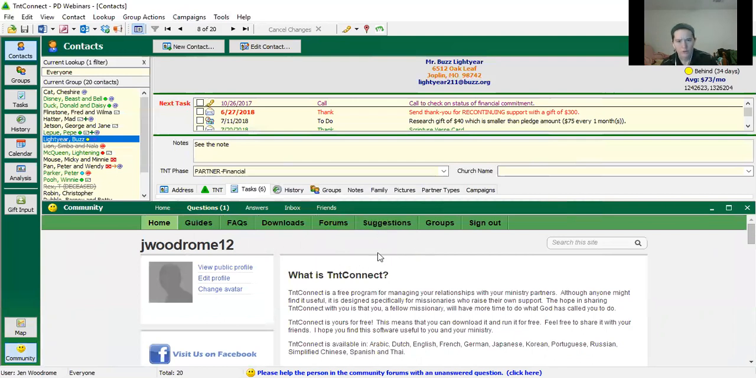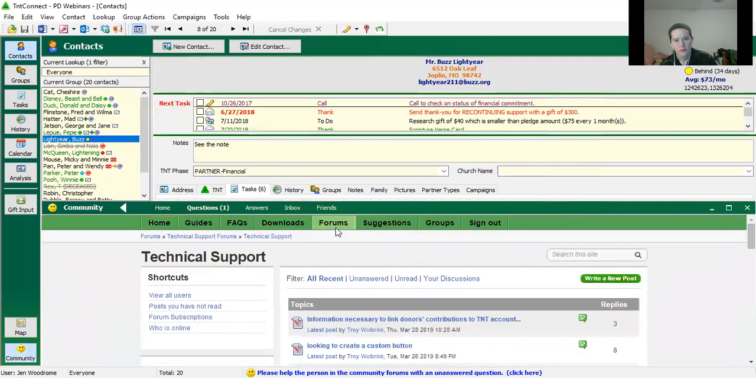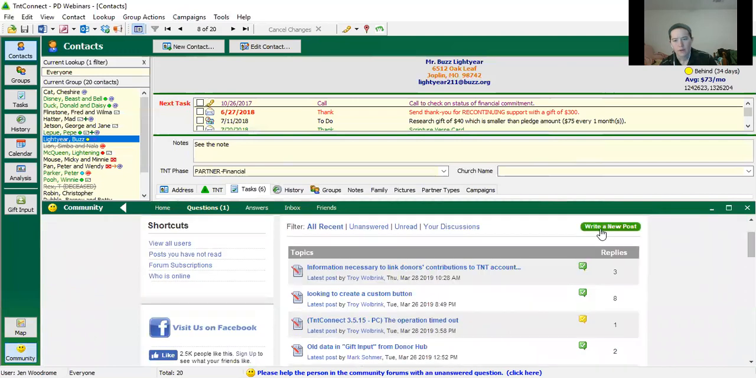But you can go over to the forums, and then write a new post and put your question in. Typically, you get a response back within about 48 hours at max. I've always gotten an answer the same day, but they have people who are experts in TNT that regularly check this for those sorts of things. So Troy, you'll see Troy's name is on a lot of these. He actually answers them, and he's the creator of the platform.